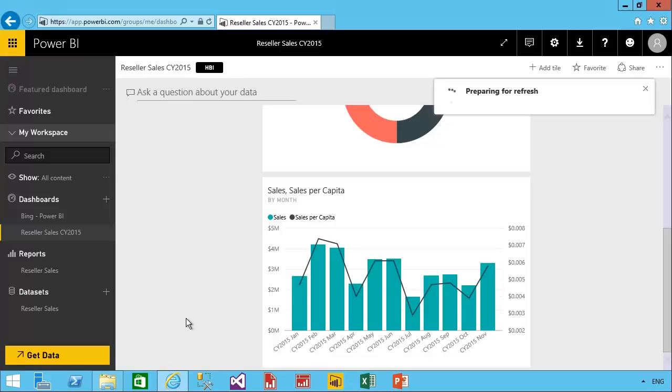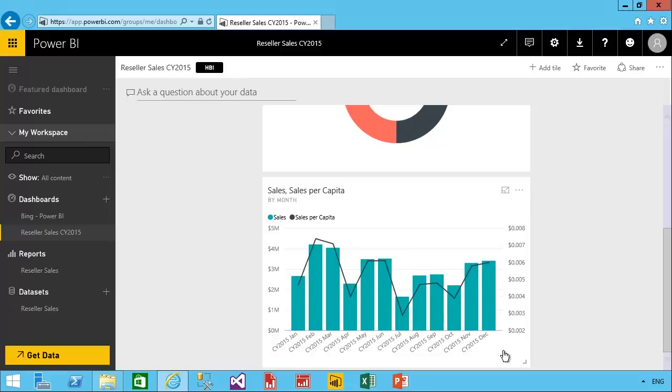Alright, so while preparing for refresh, take note in the navigation pane, you'll see a spinner as the refresh is in process, and then where I'm pointing with my mouse, we'll watch the data refresh take place as the December data will then appear in the dashboard tile. And there we have it, data refresh achieved with the personal gateway.